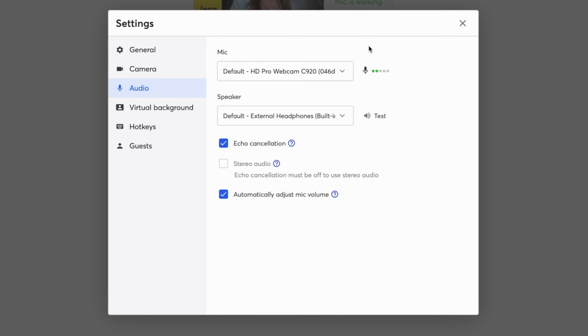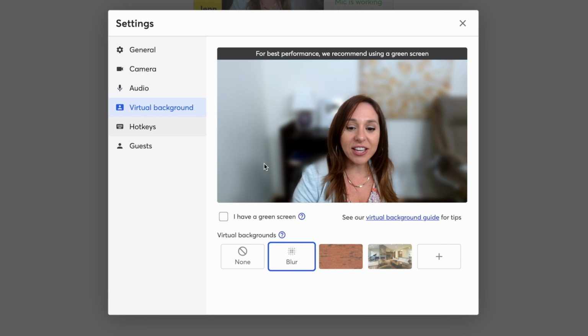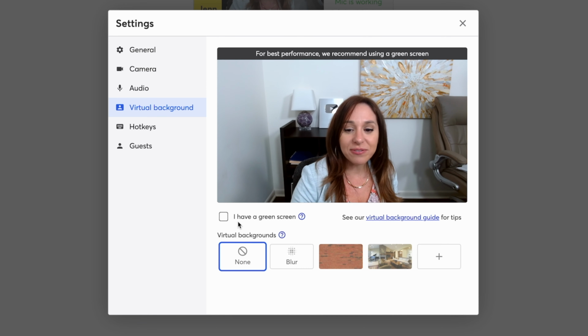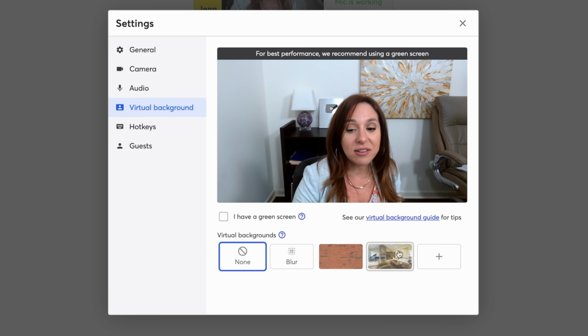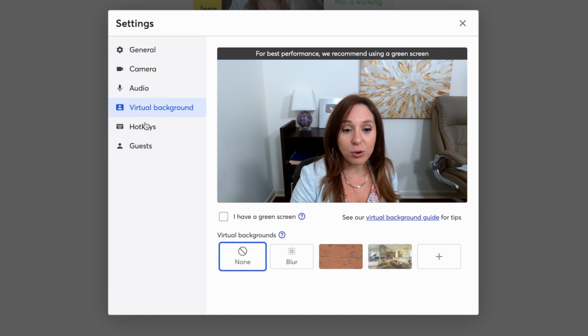Under audio, I can determine which mic my sound will be pulling from, and I can enable some extra features like echo cancellation or automatically adjust my mic volume. I would definitely recommend having those turned on. I can choose a virtual background. So right now I'm on blur. I can turn that off. If you have a green screen, you can put in a green screen background as well. And you can upload your own background.